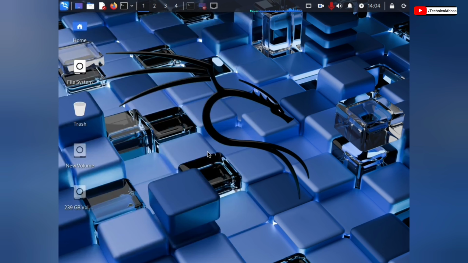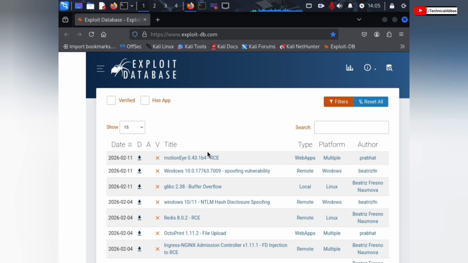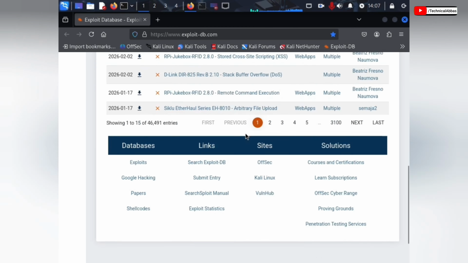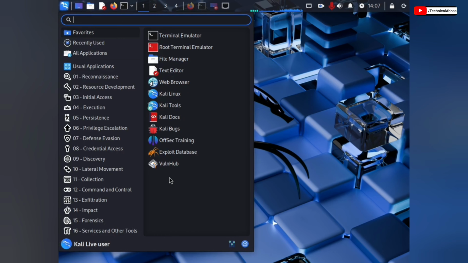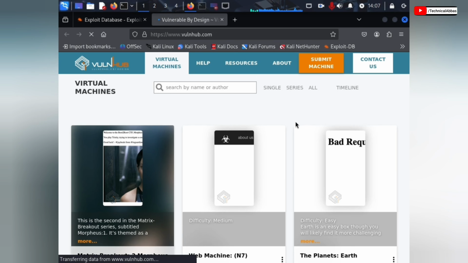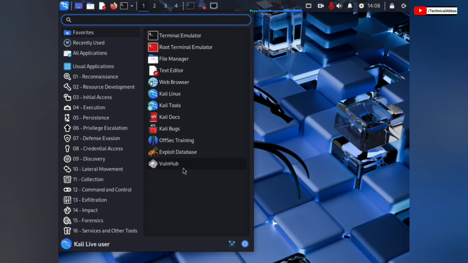Otherwise, in the exploit database, an already breached database list is shown to you. So Windows, GitHub, already breached databases are shown here. The next one is Vulners Hub. You can find a lot of information about vulnerabilities and bugs on this page.